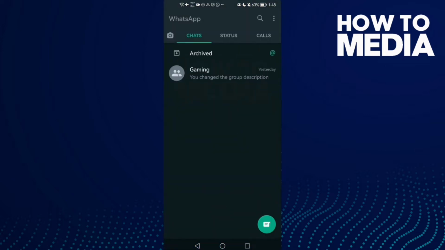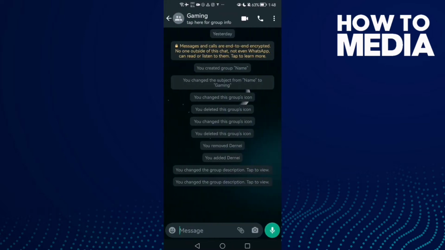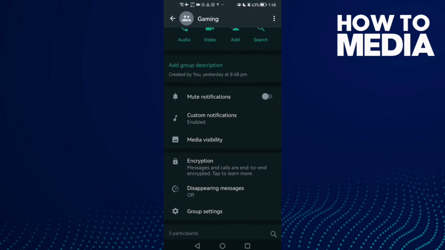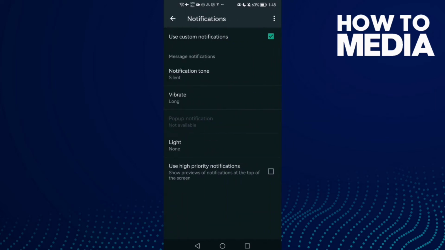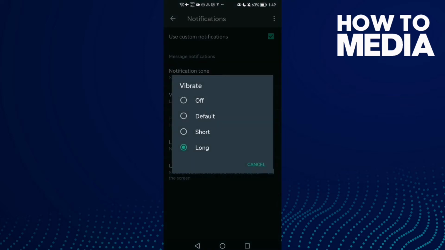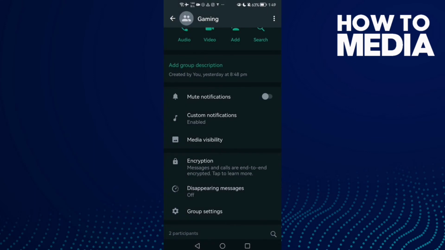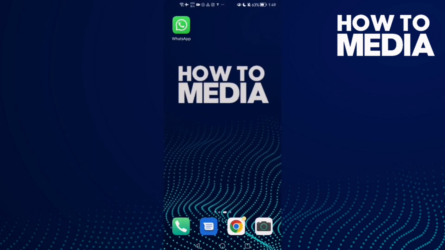First thing, go to WhatsApp and select any group you want, like this one, and then click on your group profile here and click custom notifications, and here you will find this one, vibrate. Just click on it and then click off, and that's it. Now go back, it will be saved, and that's how to turn it off.